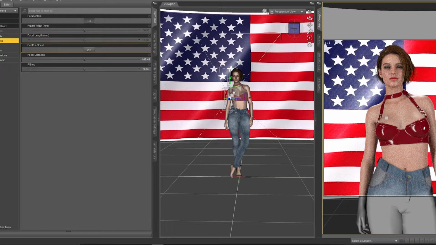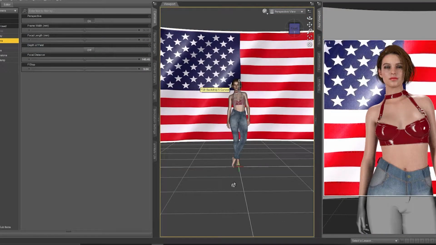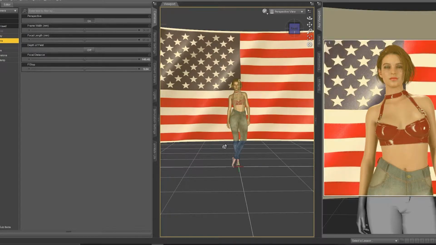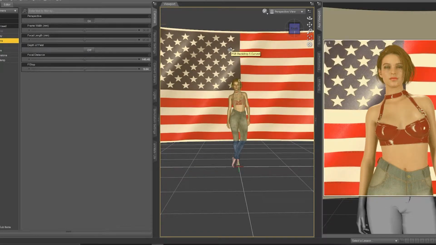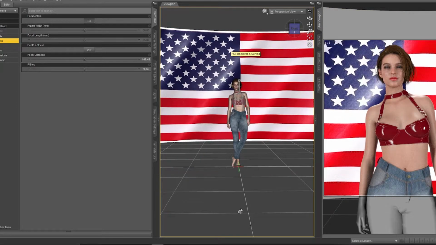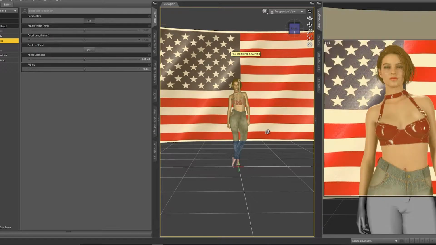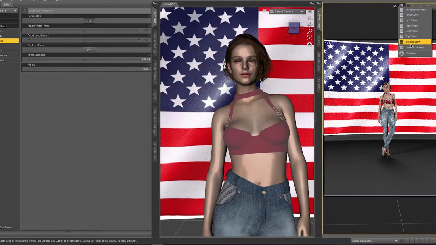In this video, I want to show you how to create a camera focus in Daz Studio. In part 1 of this video, I want to show you how to focus on the character, then how to focus on the flag, the S flag. To do that, the first thing you need to do is choose your camera.